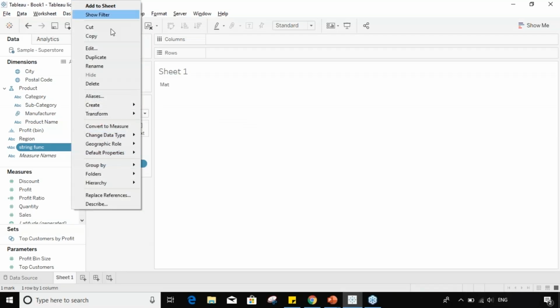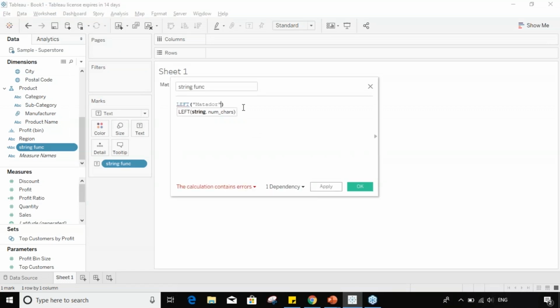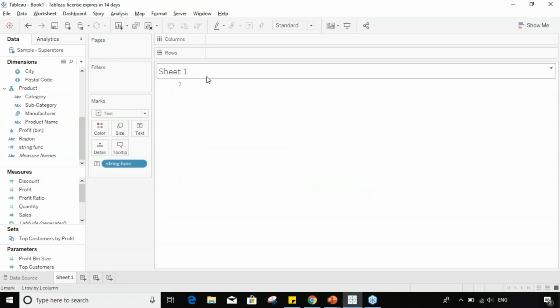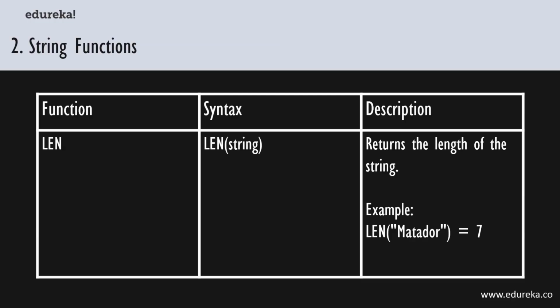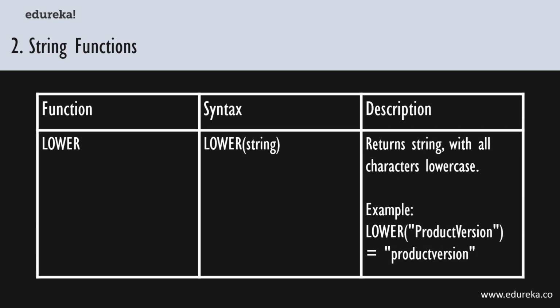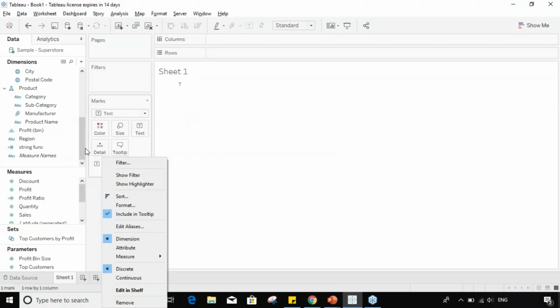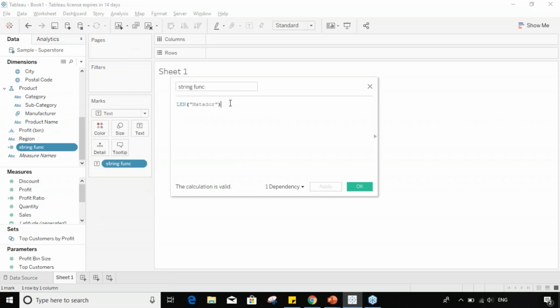So what I'm going to do is, there you go, it returns the length of Matador, which is 7. Then you have a function called lower. Basically, you put in a string here and it will return you the string with all characters in lowercase. So I'm just going to randomly capitalize. Okay.